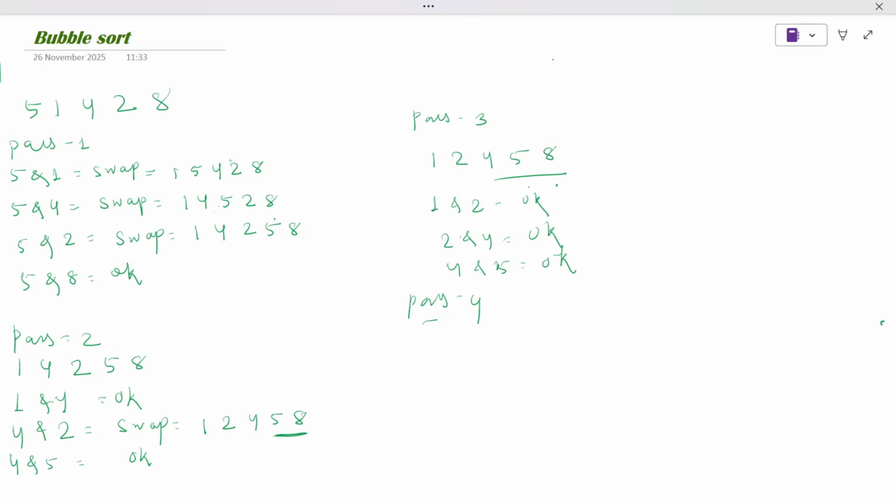So for this algorithm logic, we have to make two loops. One is the outer loop for the number of passes, and then the inner loop. In the inner loop, we'll compare the adjacent elements, then swap them if needed. Okay, so let's do the Java implementation for this one.